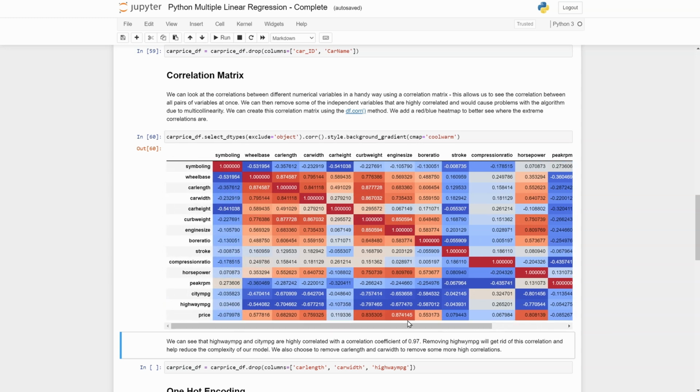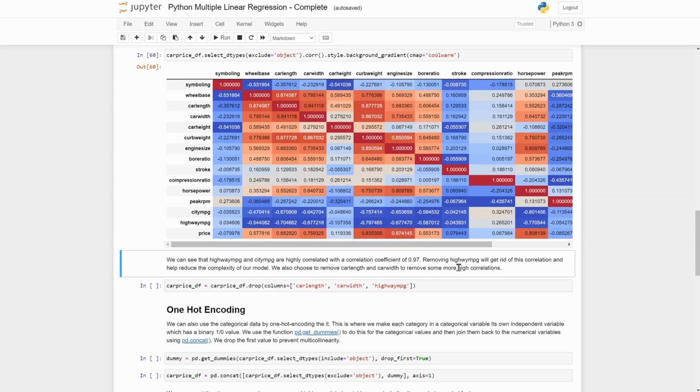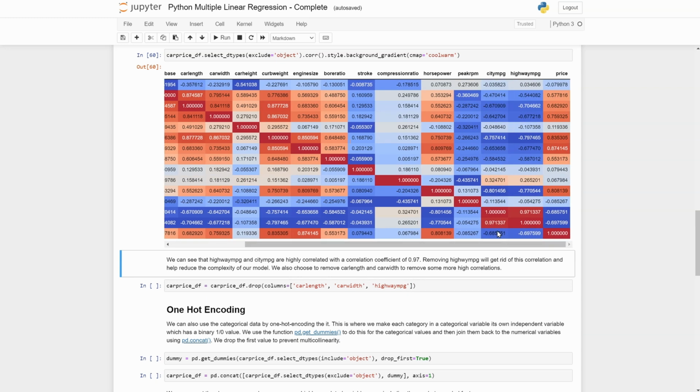Now, one thing you'll learn in our regression course is that it can be a problem if some of the input variables are correlated with each other. And so since we've identified that the curb weight is highly correlated with 2 other inputs, the car length and the car width, we're actually going to remove those from the dataset, and the same with the highway MPG, because that is highly correlated to the city MPG. So we can drop those 3 columns.